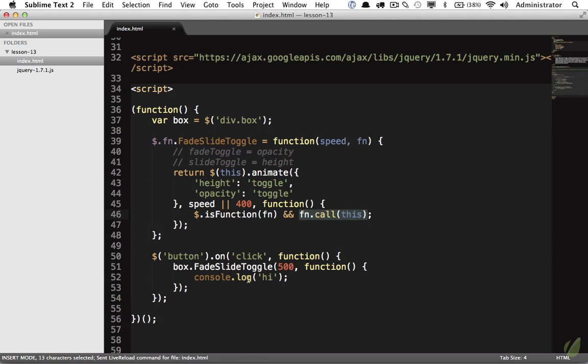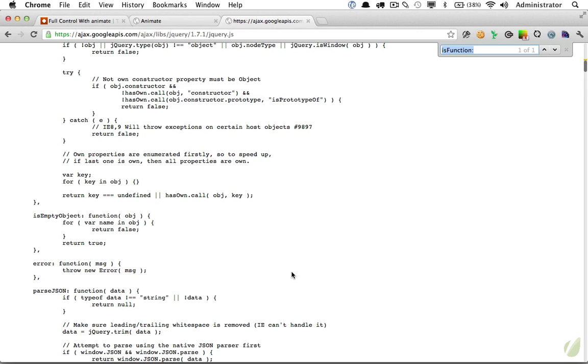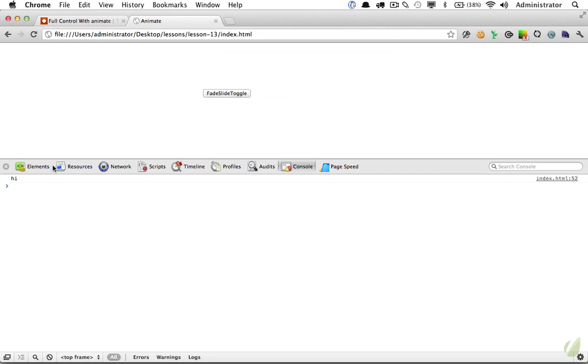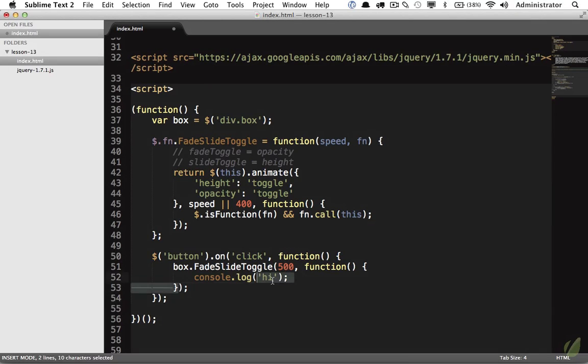So let's try it out. If we did it right, we'll get console.log hi. Close that out, refresh, fade slide toggle, we do get hi. But if we remove the callback function, at this point, fn will be equal to undefined, so this will return false, and if that's the case, the right side will never run, because the right side will only run if the left side is true.